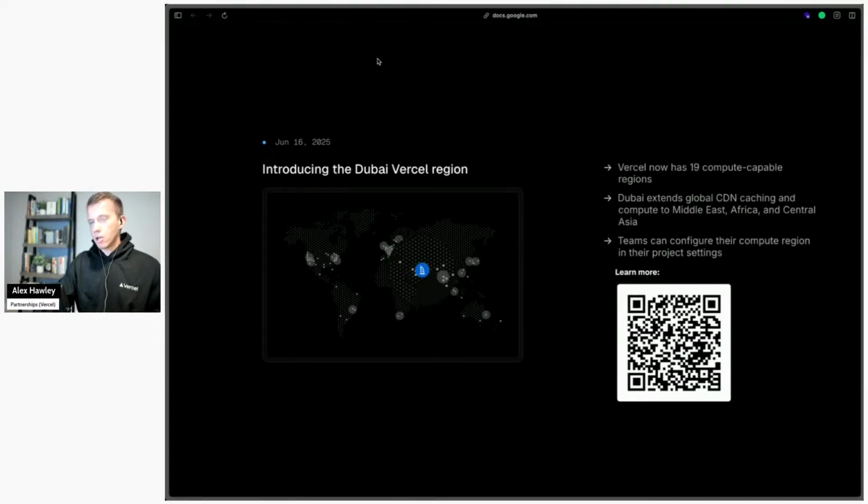If you were eagle-eyed and caught it earlier, you may have noted that we're no longer at 18 compute-capable regions. Vercel now has 19, and it's because we've added the Dubai Vercel region to extend our edge network and compute to the Middle East, Africa, and Central Asia. There's nothing you have to do right now. You're going to be taking advantage of this automatically. If you would like to change what your primary compute region is, like you're co-locating your compute with a database that's in the Middle East, all you have to do to take advantage is go to your project settings. So again, more information in the changelog and documentation. But again, you'll be using this automatically.